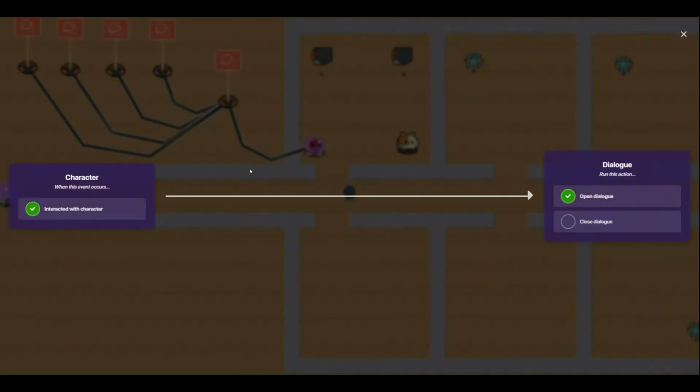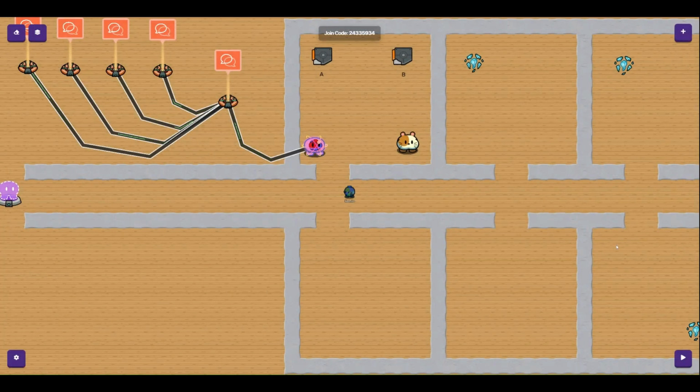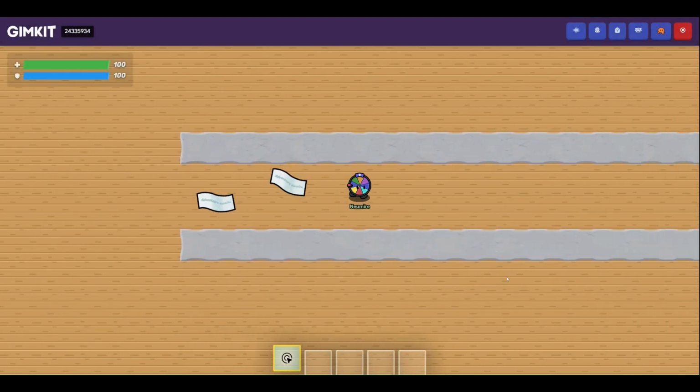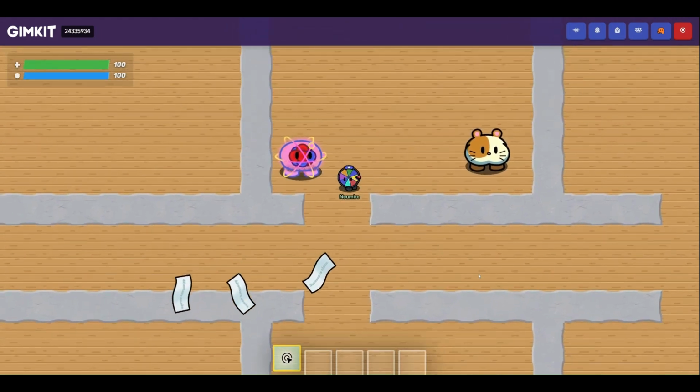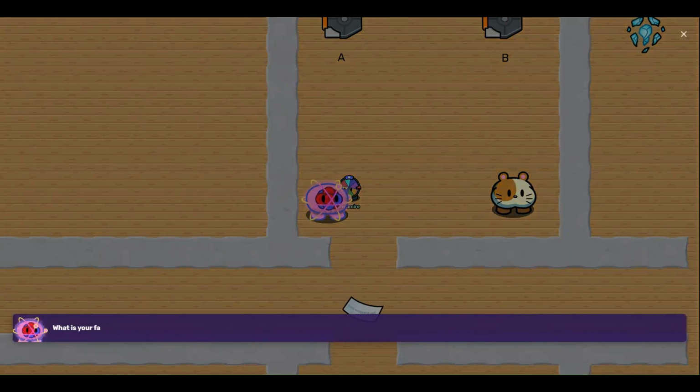So if we click on the wire, we'll see that when we interact with the character, it opens that dialogue box. So let's see what that looks like. Go in here and interact. And I get a nice little pop-up down here. And again, this looks closer to what you would expect in those vintage story-based games. And I have my calls to action here.